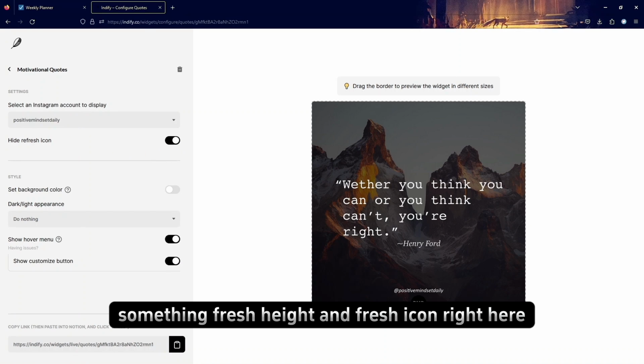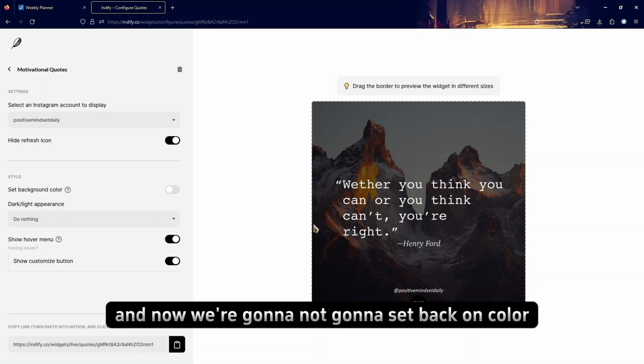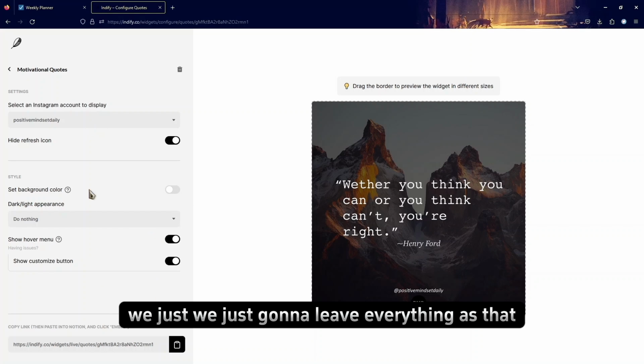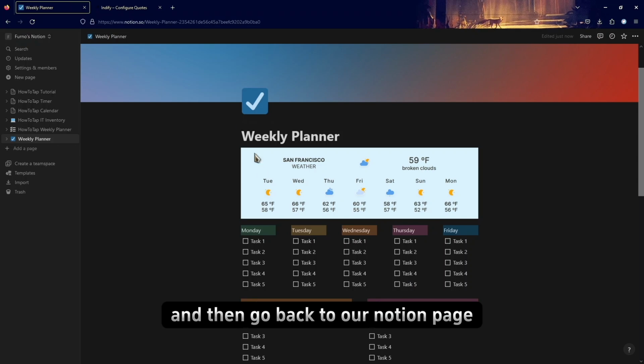So I'm going to hide the fresh icon right here. Background color, we're not going to set a background color. Show hover menu, like appearance. We're just going to leave everything as that. There's not much settings to do. So we're just going to copy this link right here, and then go back to our Notion page.